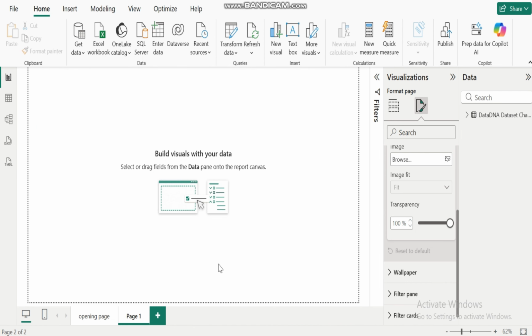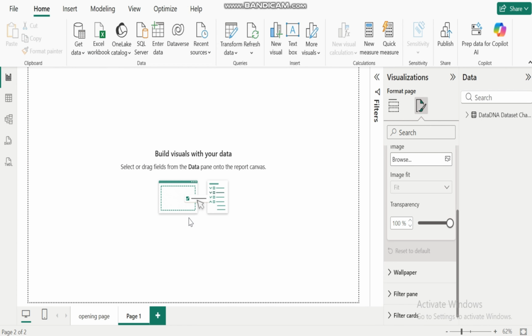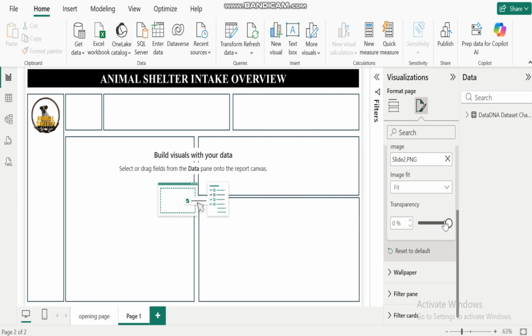Okay. So the second thing I'm going to do is go in there once again and pick my second slide. All right. So this is my second slide. This is my intake. So I'm going to say intake overview. Intake overview. Okay.